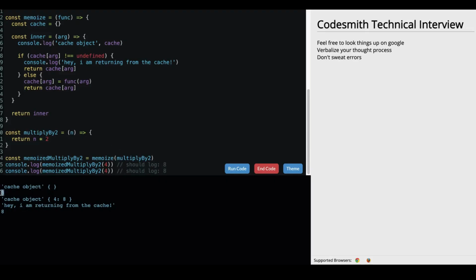And so the second console log I get is basically 8. And I'm not getting this console log because I'm not hitting this condition here. I'm instead hitting the else because we've not invoked inner with the argument of 4 before. So all I do is store in my cache a key of 4 and a value of 8, the evaluated result of invoking multiply by 2, passing in 4. And then I return that value. And that's what I'm seeing here.